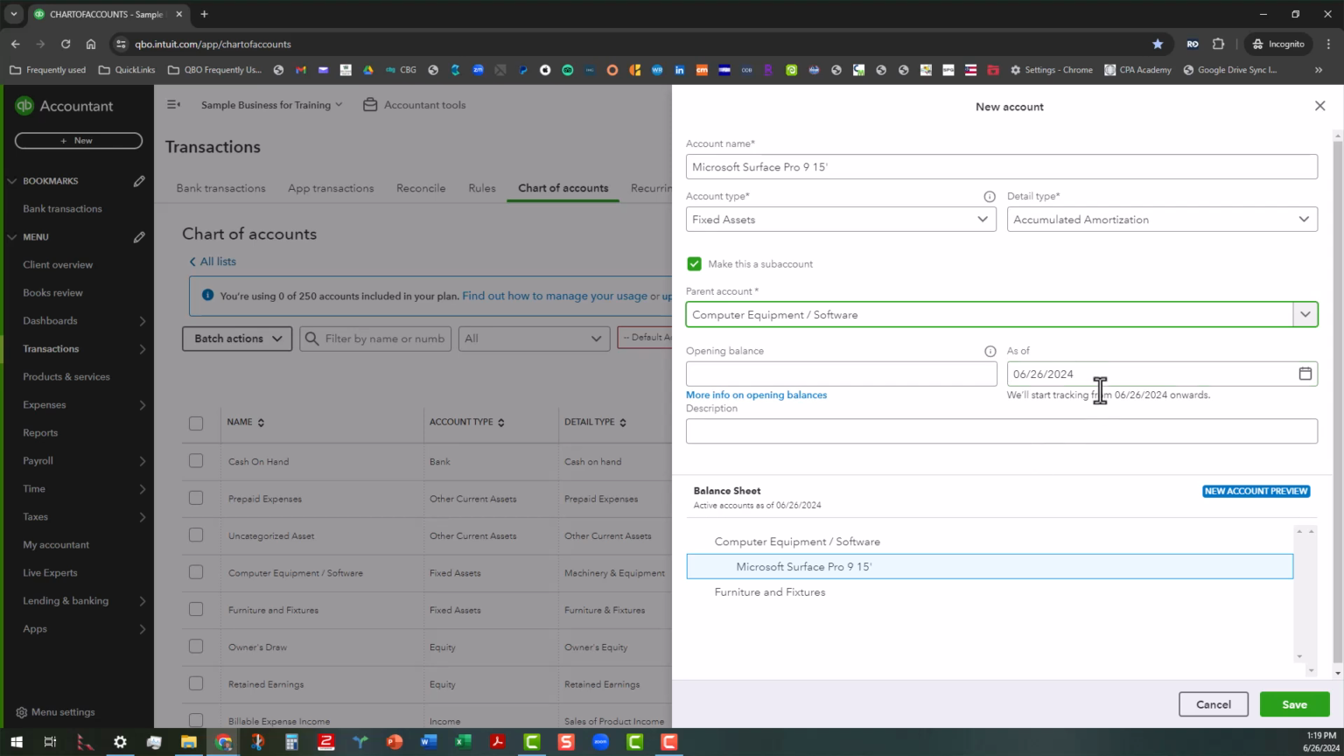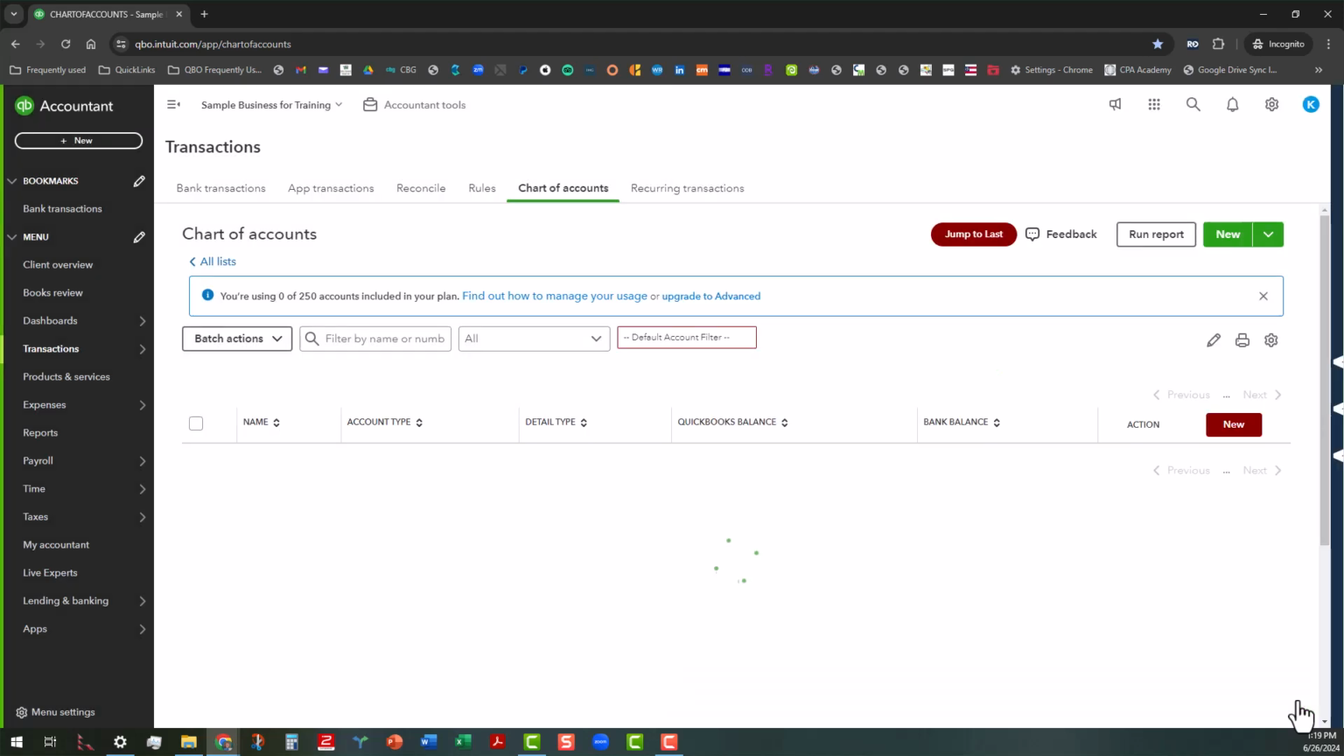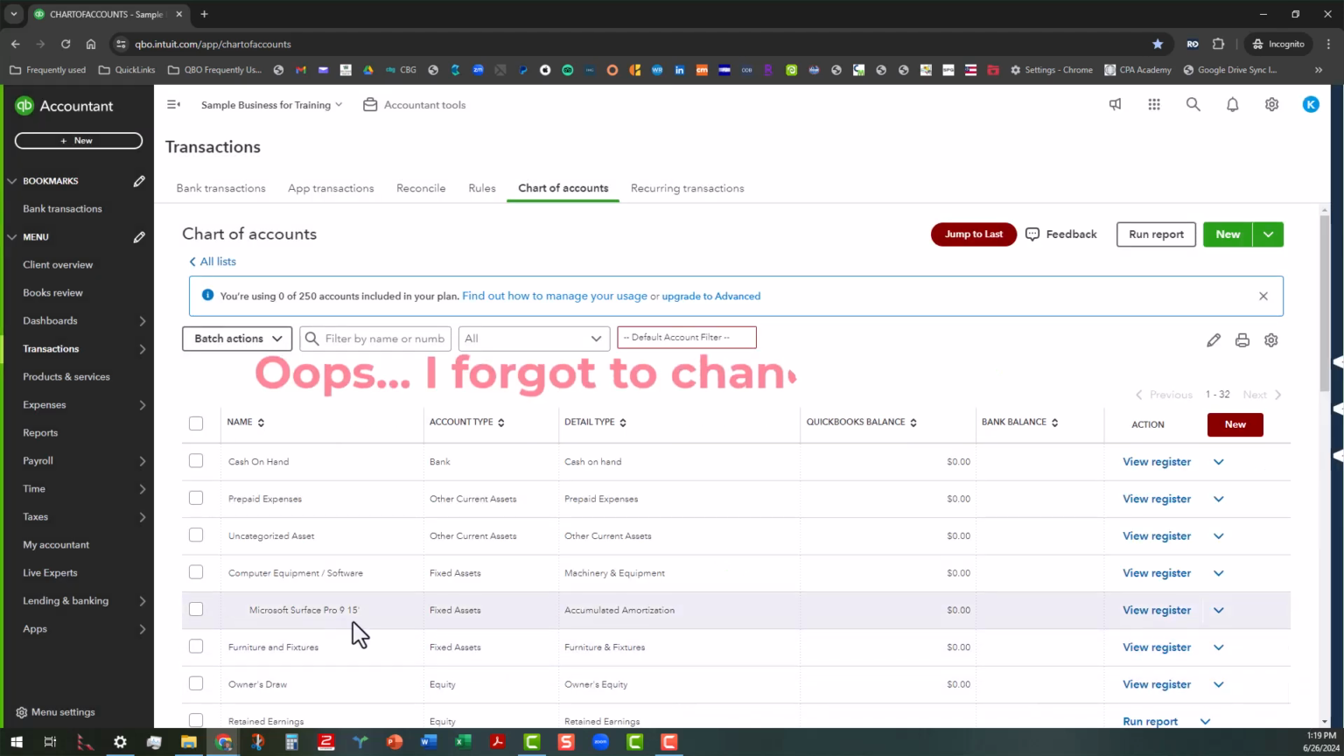And then you don't have to worry about putting in the opening balances or any of that. If you wanted to add a little description, you could. So you go ahead and do that, click on save, and then you can see it adds it underneath the computer equipment software as a sub account.